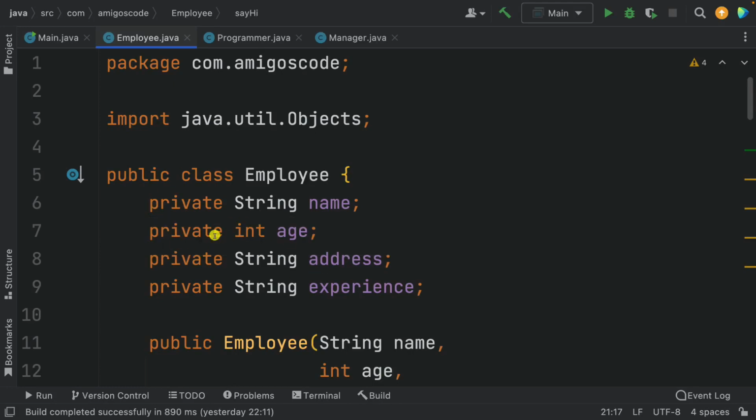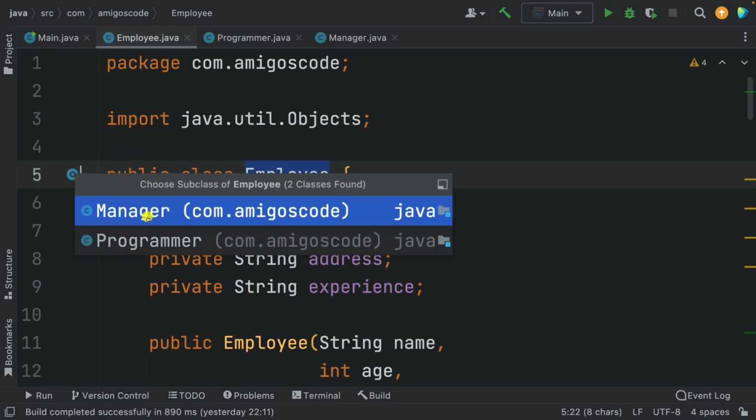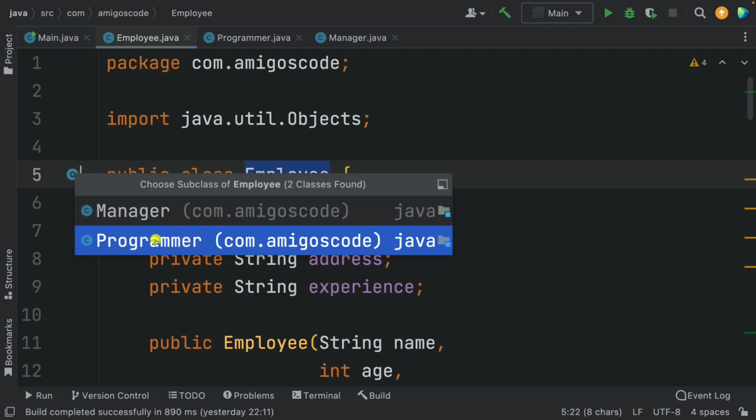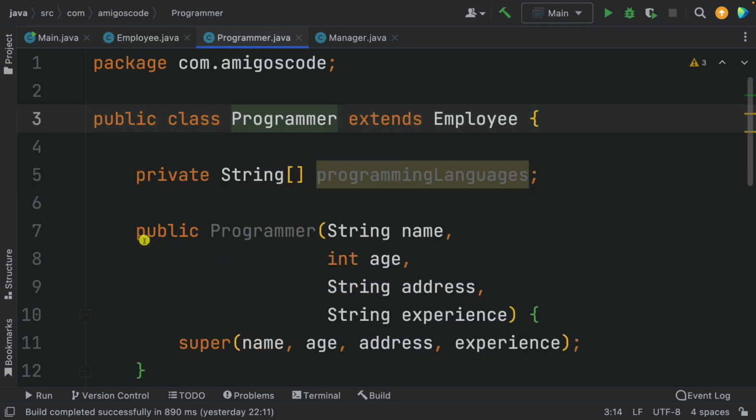Now is the perfect time for me to teach you an access modifier called protected. So far, you've seen that we have this employee class with two implementations, manager as well as programmer. Let's go to programmer for a second.